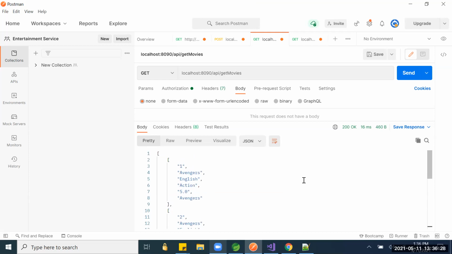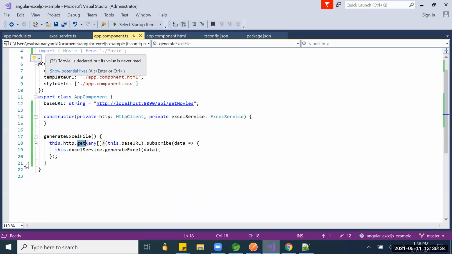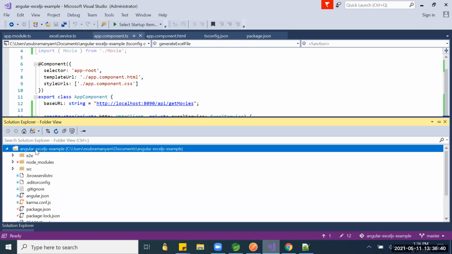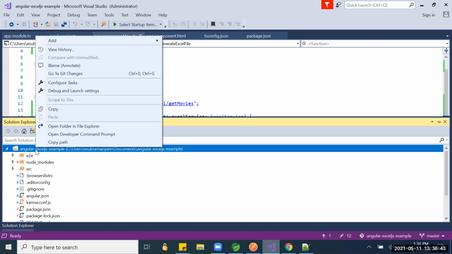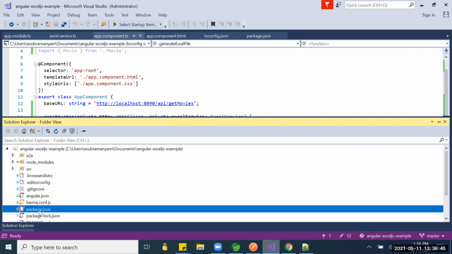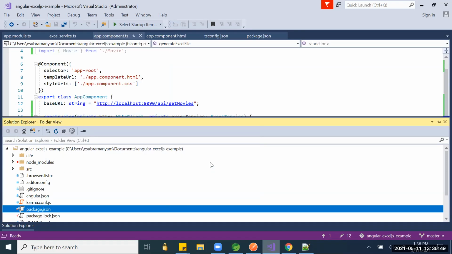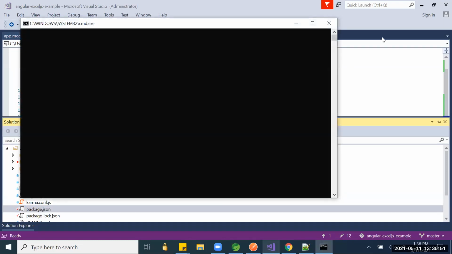This JSON I'm just integrating with Angular. I'll invoke this API from Angular. So let me run this Angular application first. Right click on the package.json, npm run script start. I'm just starting this application now.